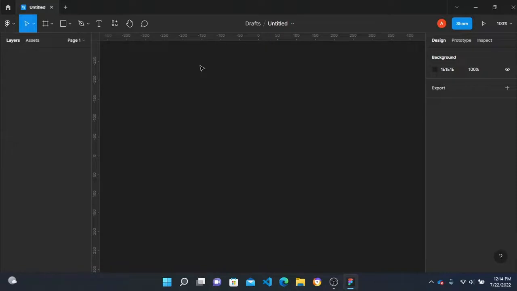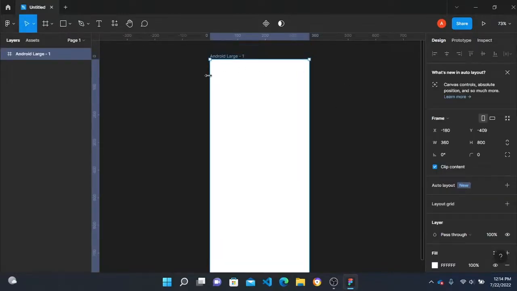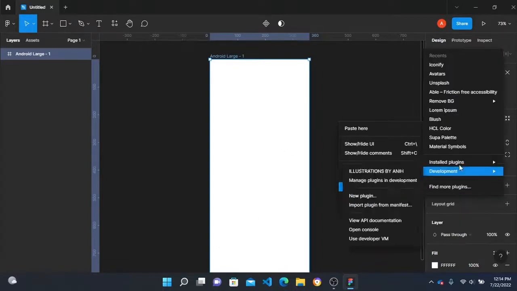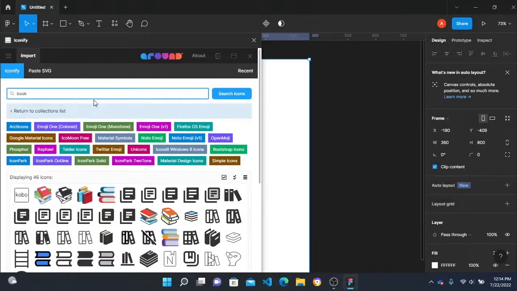In this video, I'll show you how to prototype object scaling in Figma. So I'm going to import my frame. Let me use Android Large for this. Okay, I don't want to waste time, so I'm going to import icon. So let me import that.